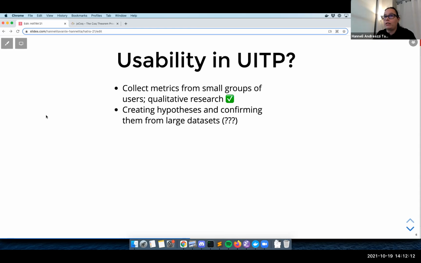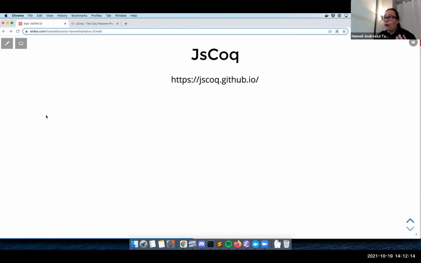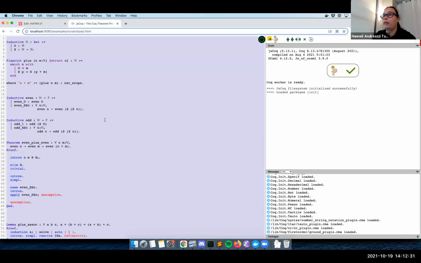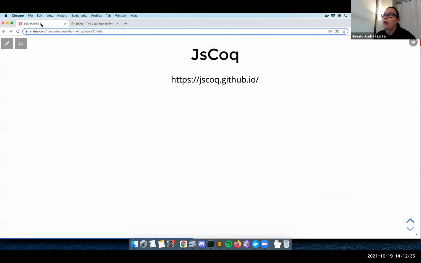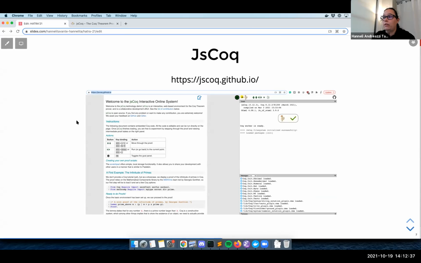This is not recorded. So the goal of this paper that I'm showing here is how do I capture all these steps of interactivity into a large data set. In order to do that, I'm using an online tool for writing proofs in Coq, which is called JSCoq, which is right here. As you can see, if you've never seen JSCoq, here it is.